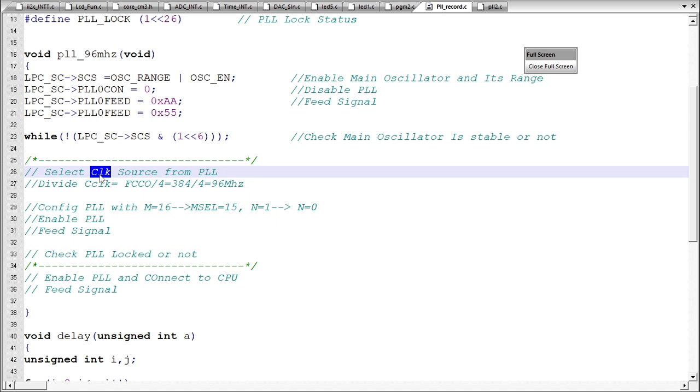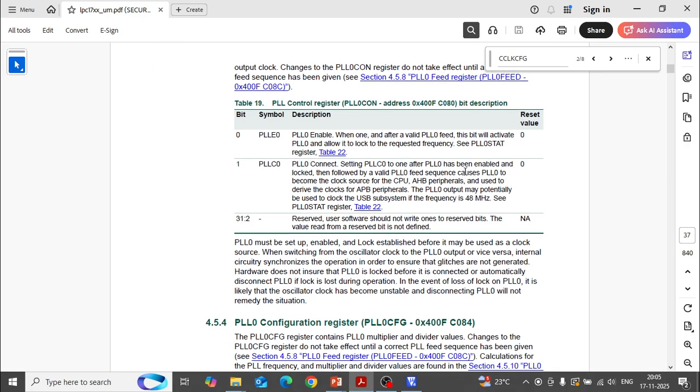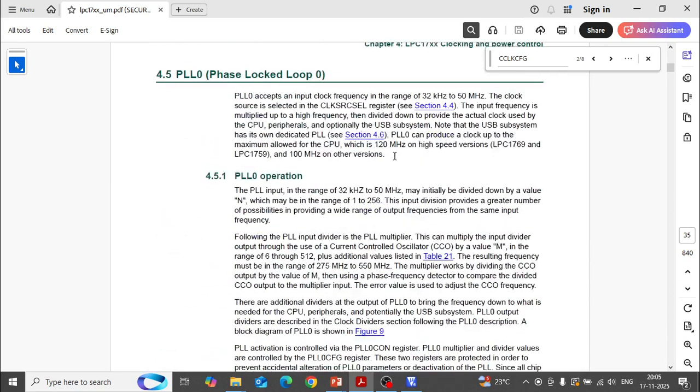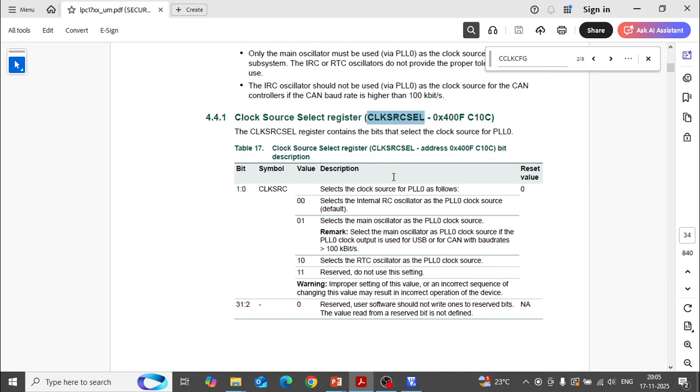To select the clock source, there is something called clock source selection. I'll show you where we have to check it. Yeah, here you can see, this is called clock source selection. This register tells you which clock you want to use for PLL. Here they have given 4 combinations: 0 0, 0 1, 1 0 and 1 1.